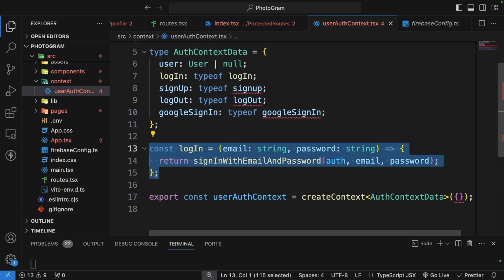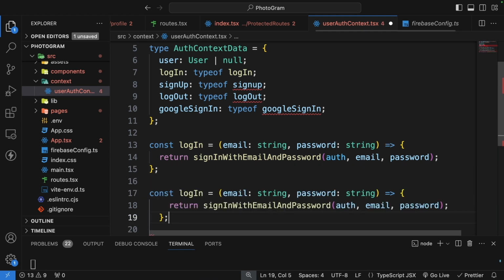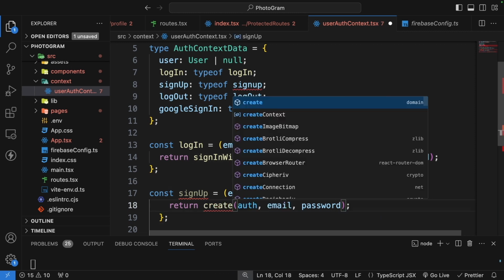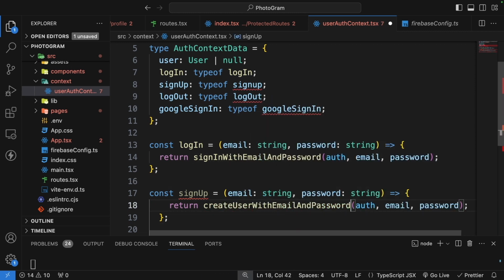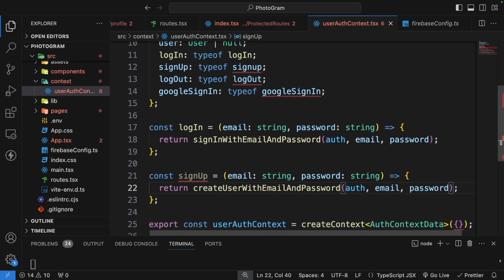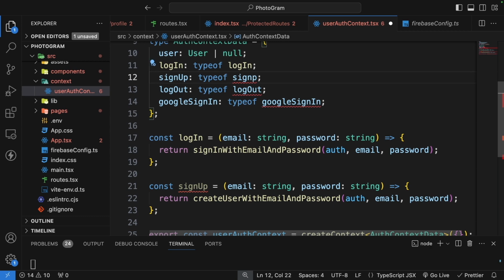Let's write the second function, which will be the sign up. So I'm going to have the sign up. And for the sign up, we will need the email, we will have the password, and here we will have the create user with email and password. And it is also going to accept the same auth, email, and the password. Okay, so we have to make this uppercase.